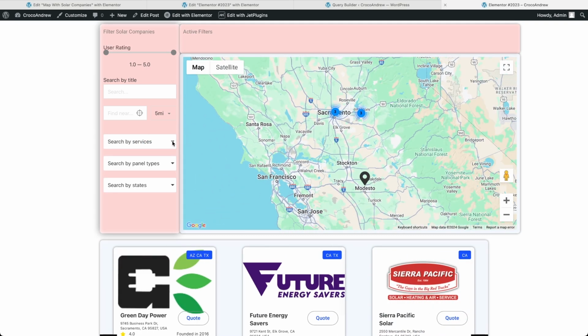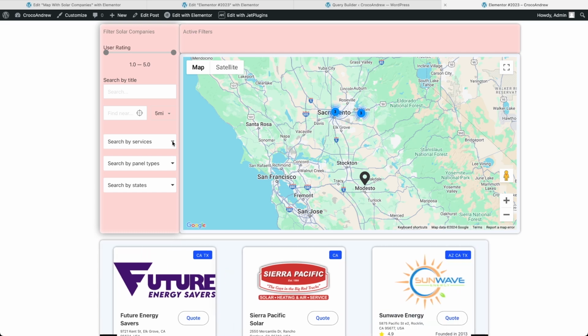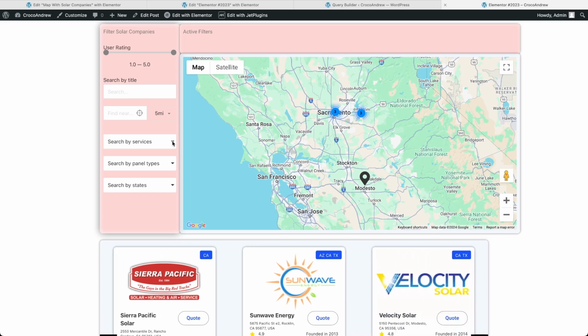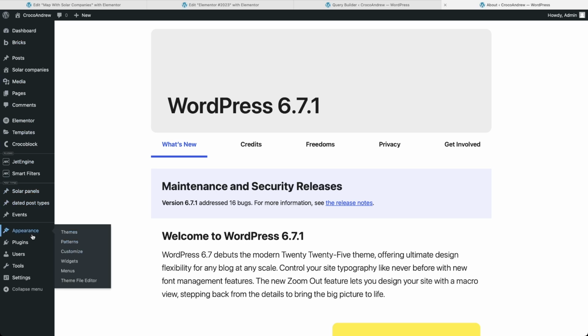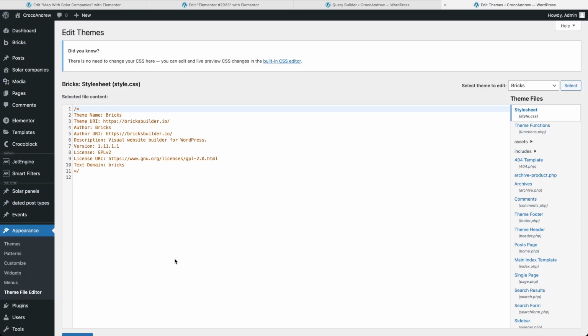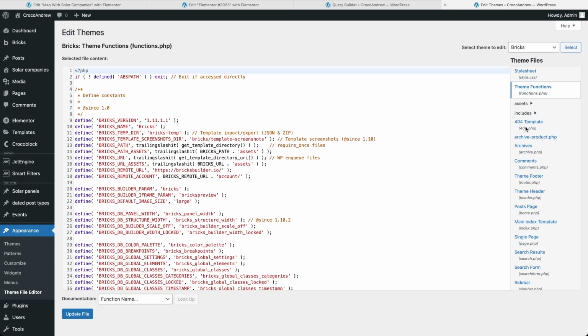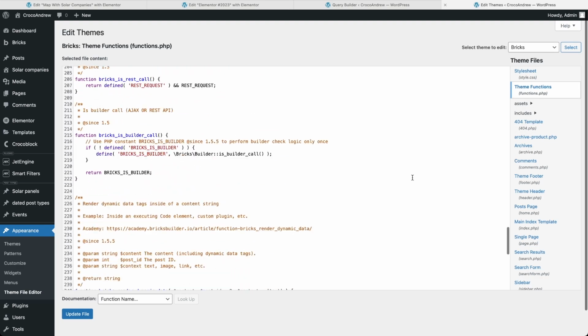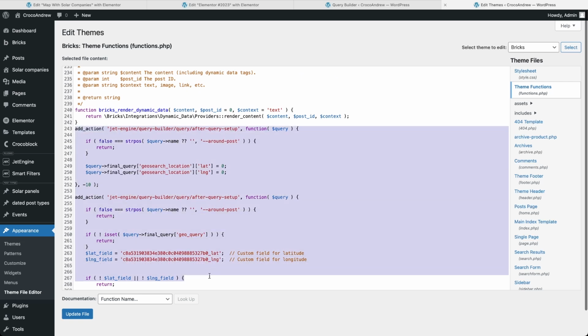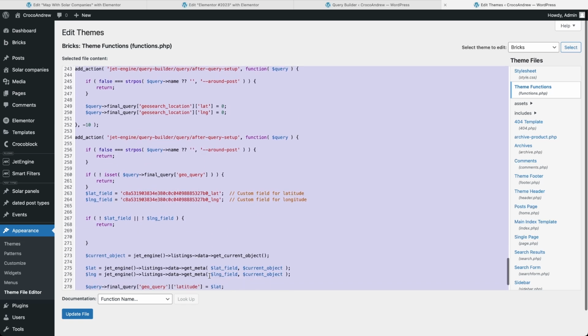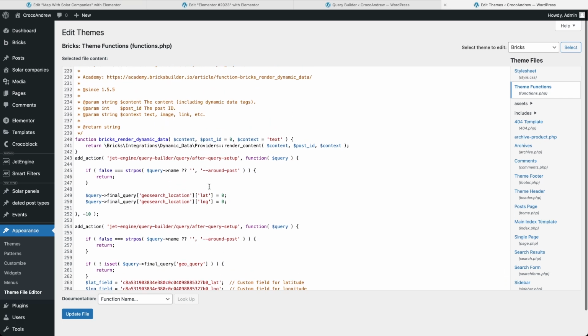Next, let's automatically filter settings based on the location of the custom post type in which they appear. To achieve this, we need to add a code snippet to the functions PHP file of the active theme. You can obtain the code from the GitHub repository linked in the tutorial description. To activate the code, use a PHP snippet plugin or paste it into the Appearance theme file editor. The code modifies the query to use the post address field as the default location for GeoSearch, and it targets only queries with --post in their name.